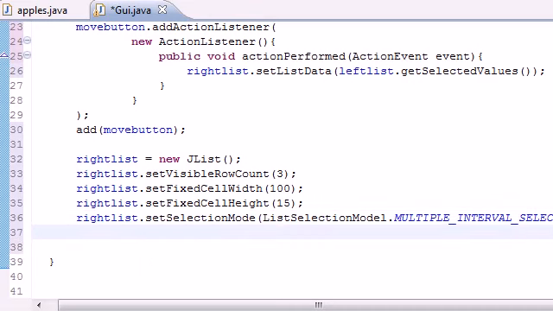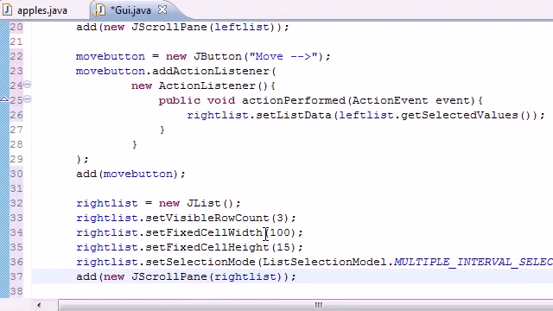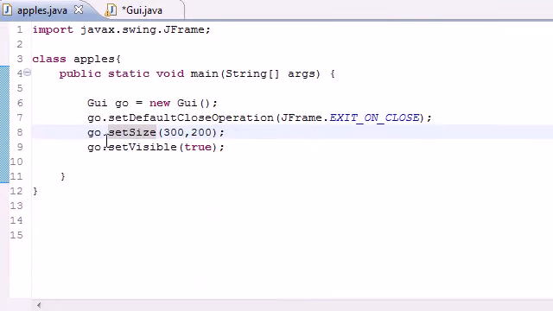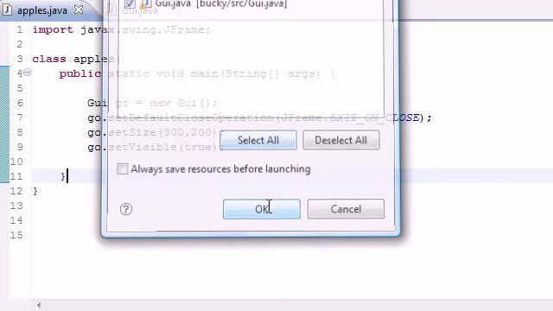Now that we have our right list made, the only thing we need to do is add it to the screen. So let's go ahead and add new JScrollPane, because we want a scroll bar in this one too. Right list. So now we have everything added to our screen, and our program is basically built right here. In our main, I already have this stuff from the last tutorials. Let's go ahead and run this and see what we got.